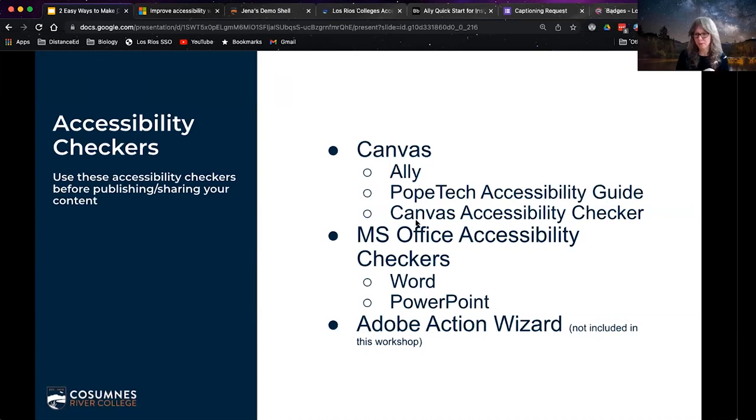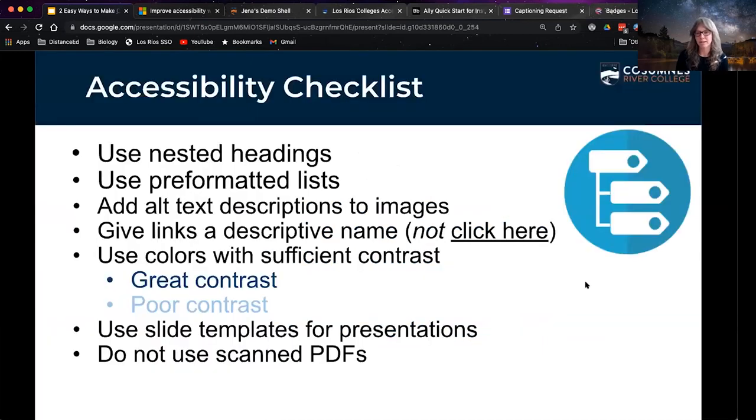Okay, so I'm going to pause with the questions and see if I can get through some of the accessibility checkers that we have available to us. For the most part, accessibility checkers are going to be looking at these things. This is not an exhaustive list, but these are the major errors that we typically see when we run an accessibility checker. So the accessibility checkers are going to be looking for nested headings.